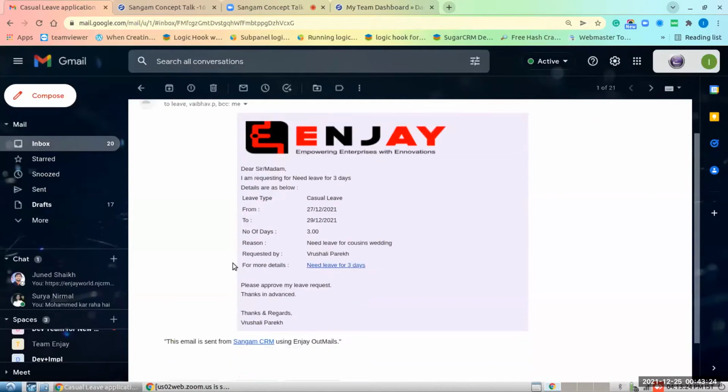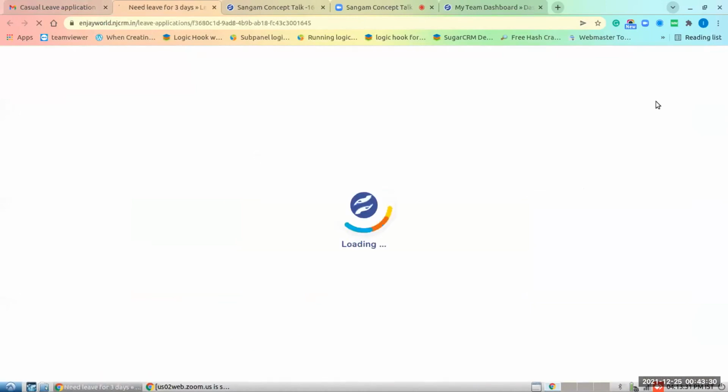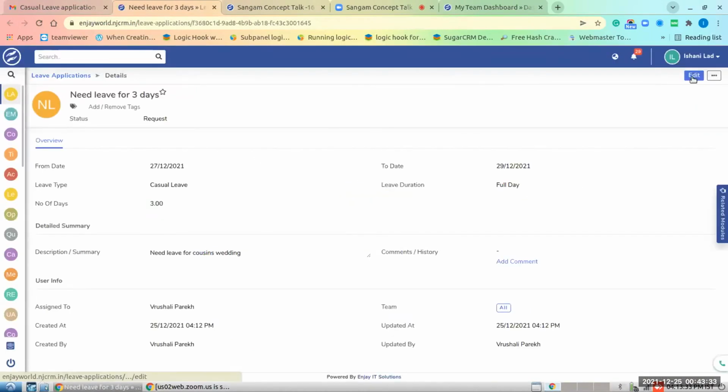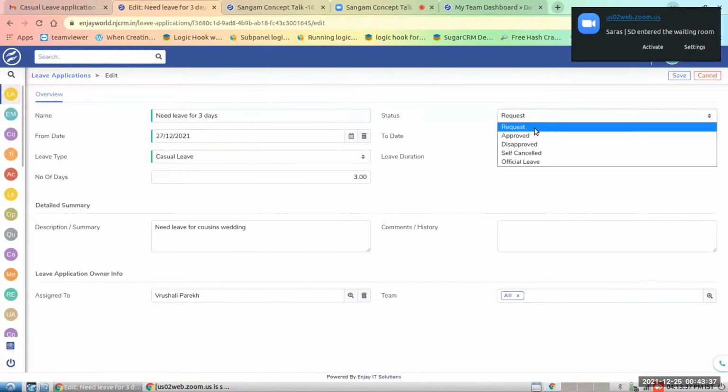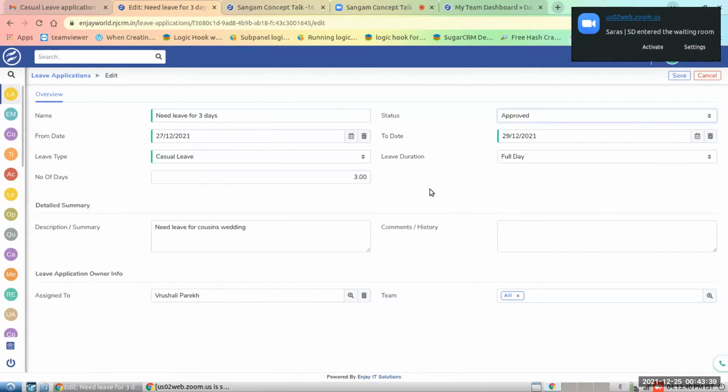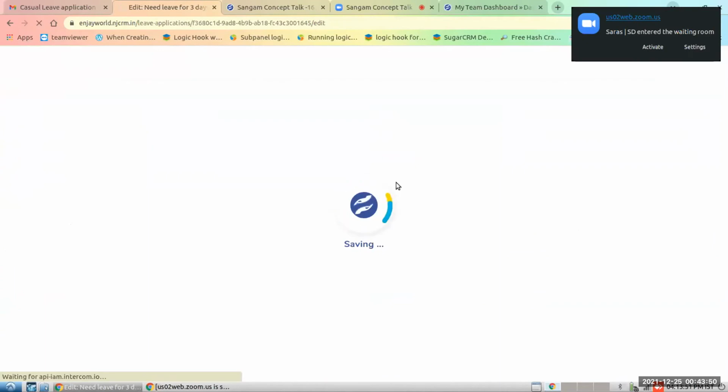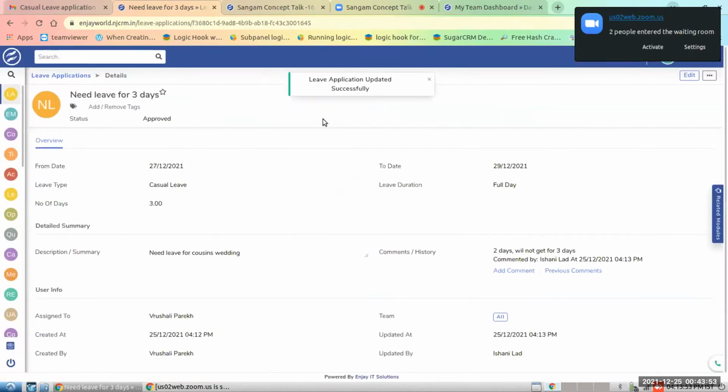So I will receive one email that someone has filled up the leave application, and I will also get the name. From here only, I can redirect on CRM to approve this particular leave. And once I edit this, and let's say I approve, but I'm not giving her this 3 days leave, so I will just make a comment that I will give you 2 days leave only. Once I save it, again one email received by Roshali that her leave is approved and for 2 days.